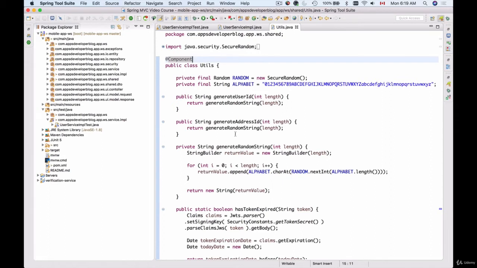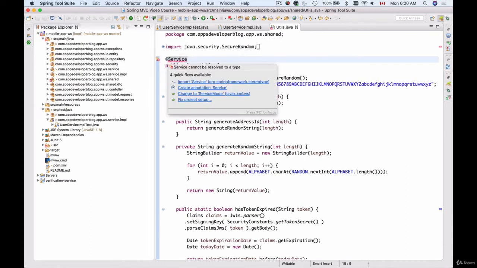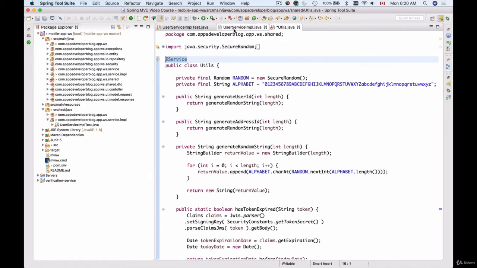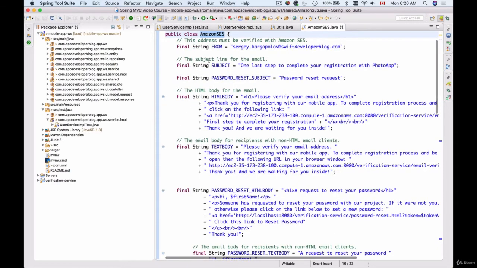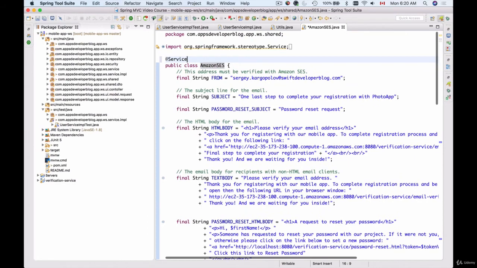It's not an entity bean, so it could be either a component or, more likely, a service. We can use either of these. So let me change this to service, for example, and I'll take this annotation and go back to my user service implementation, open Amazon SimpleML service, and annotate this class as a service as well.